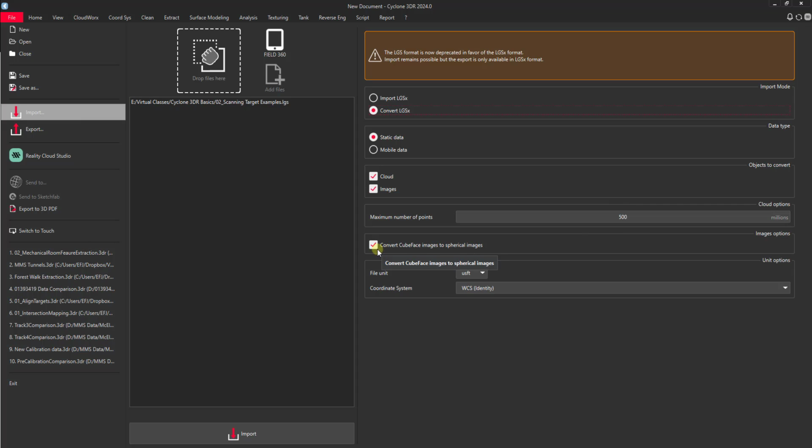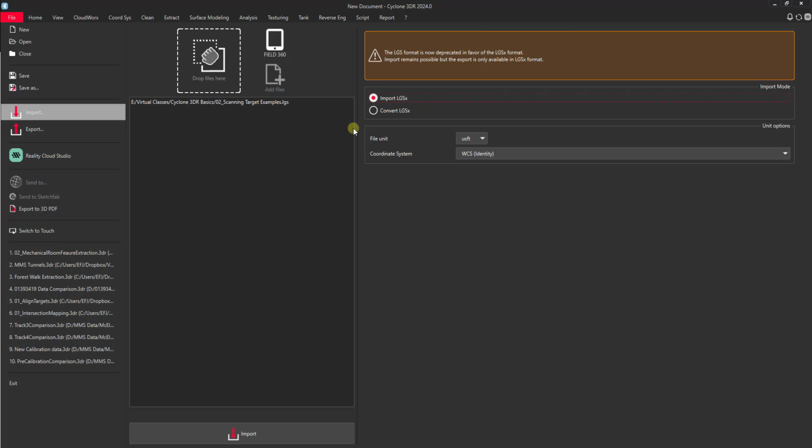And then we can convert the cube face images to spherical images. So this will turn the images into spheres. If you leave this unchecked, they'll come in as cube face images. You'll just have the six-sided cubes that function where you can view them from an orthogonal direction. And then we have the same function for the coordinate system and units that we had on import.